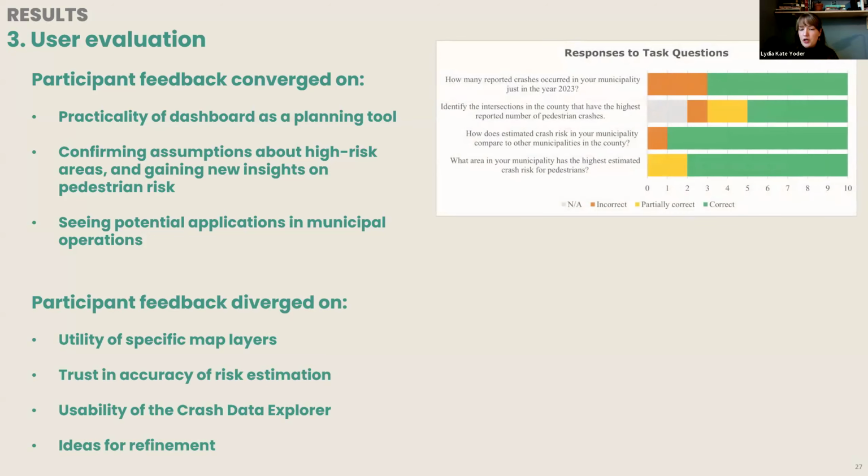Looking at responses to task questions, a majority of participants correctly or partially correctly responded to the 4 questions. Generally, users were more successful with tasks that could be completed by viewing the pedestrian risk map instead of the Crash Data Explorer.